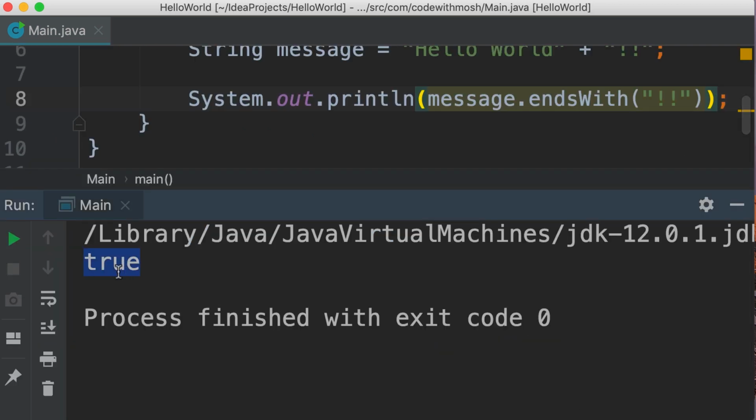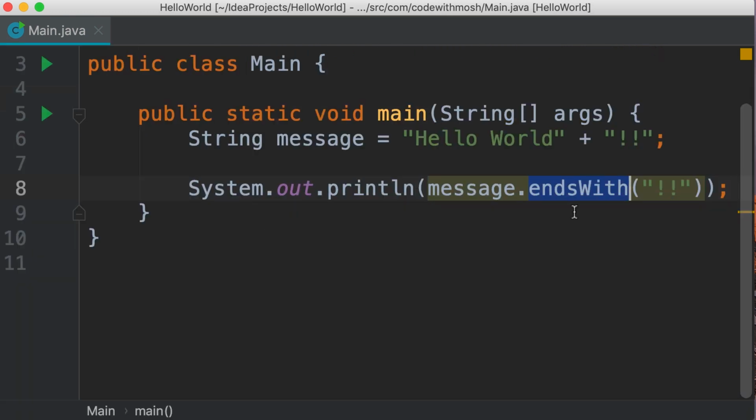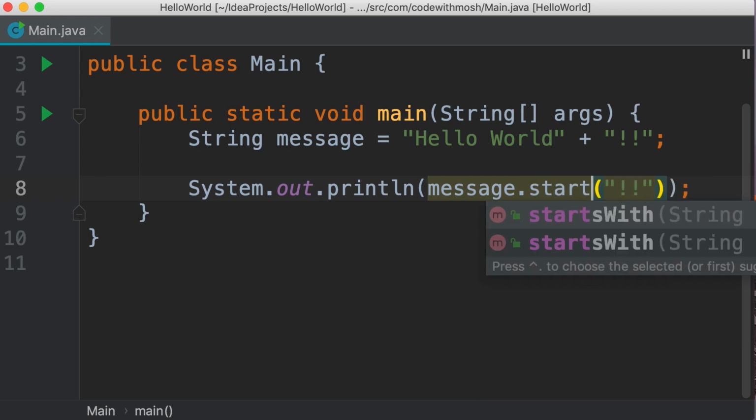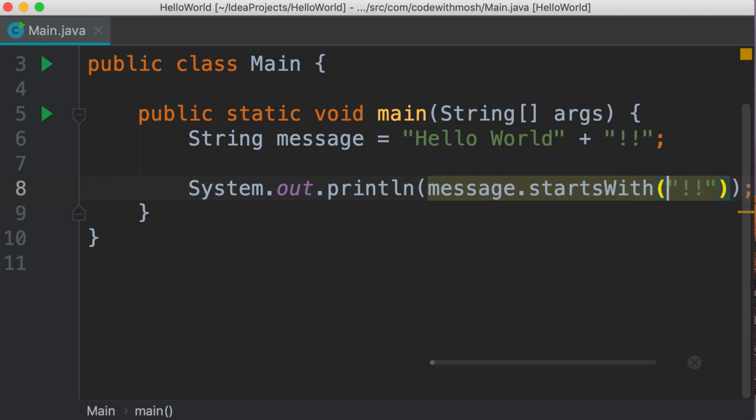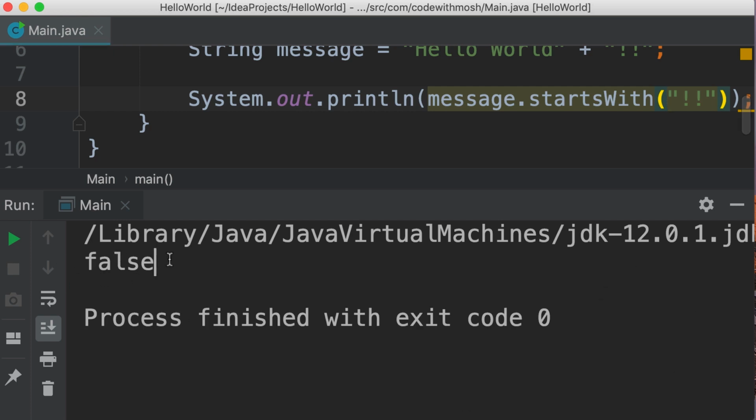We get true. So this method that we have called here returns a Boolean value, which can be true or false. We also have another method, startsWith. Let's take a look. Now in this case, we get false because our message doesn't start with 2 exclamation marks.